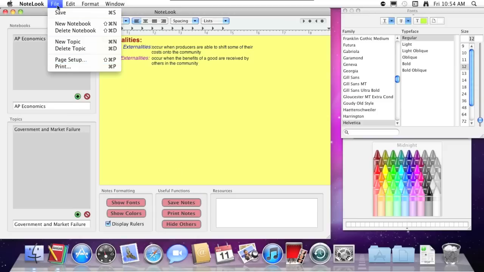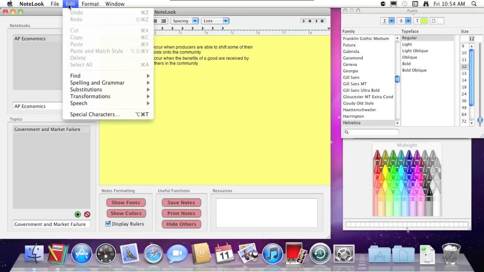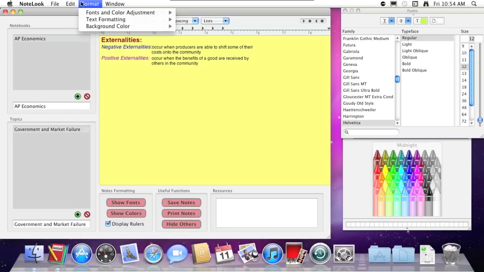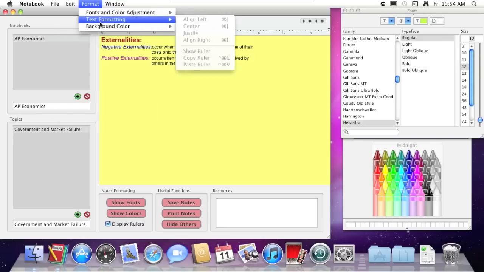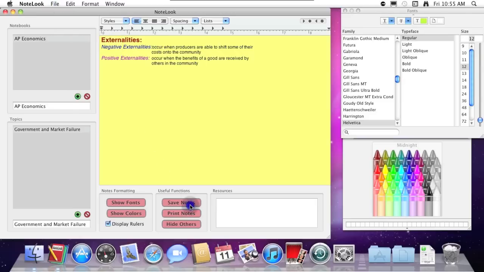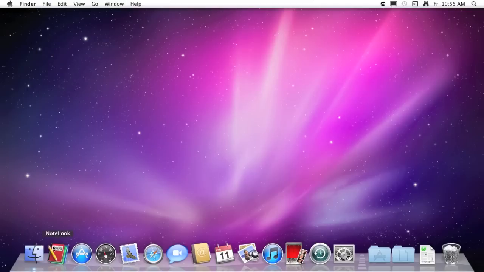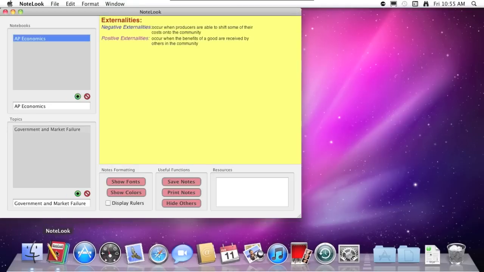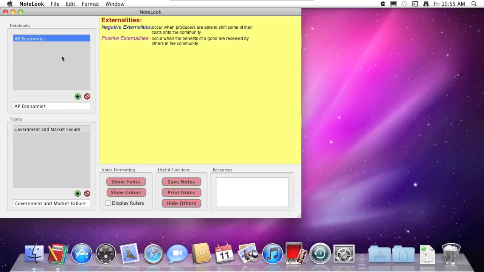Now one thing I'd like to point out is that most of the functions that you can perform in NoteLook are also available in the menu bars, and there are many different keyboard shortcuts associated with these as well, so you can learn the keyboard shortcuts and get to things faster. So now that I have saved my notes, I can quit NoteLook, and when I return back to NoteLook, it launches very quickly and loads in my notes.